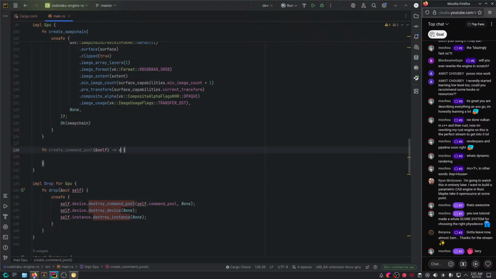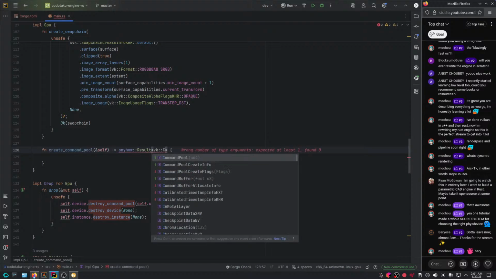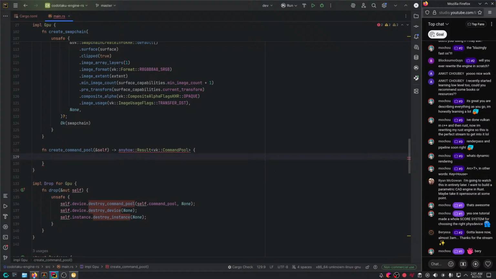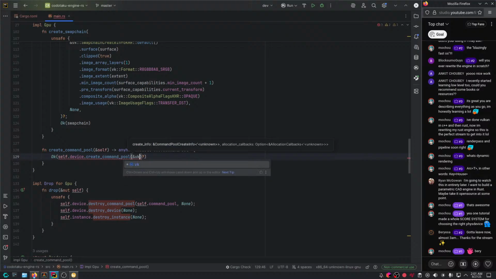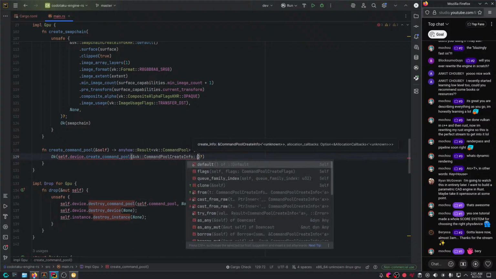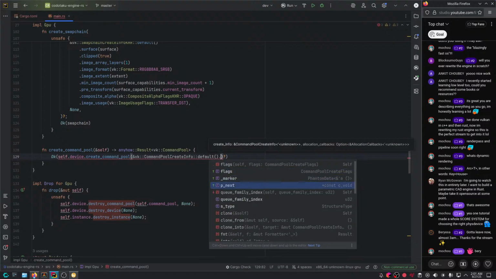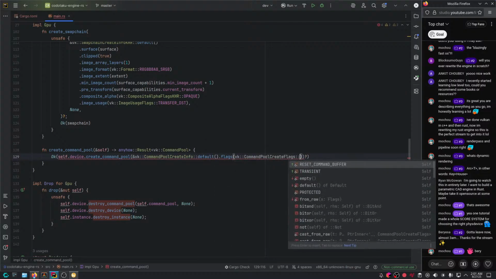So, create command pool would return anyhow Result of vk::CommandPool, right? Here we're going to return Ok of self.device.create_command_pool, with a reference to vk::CommandPoolCreateInfo default, dot queue_family_index. Here is the queue family index. Right now I'm just going to assume it is 0, honestly. The other thing I need is the flags. Flags are interesting. For now, I'm just going to hard code it as RESET_COMMAND_BUFFER, so we could reset individual command buffers allocated from this command pool.